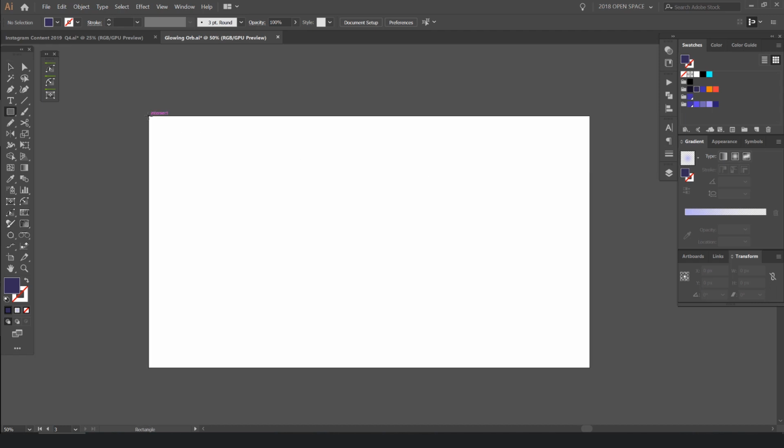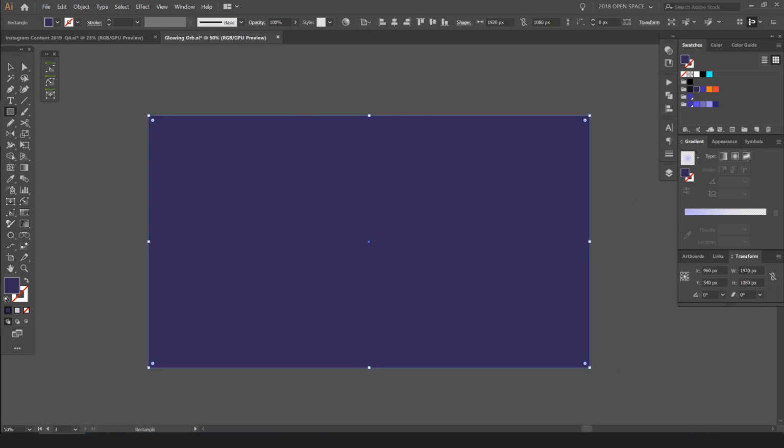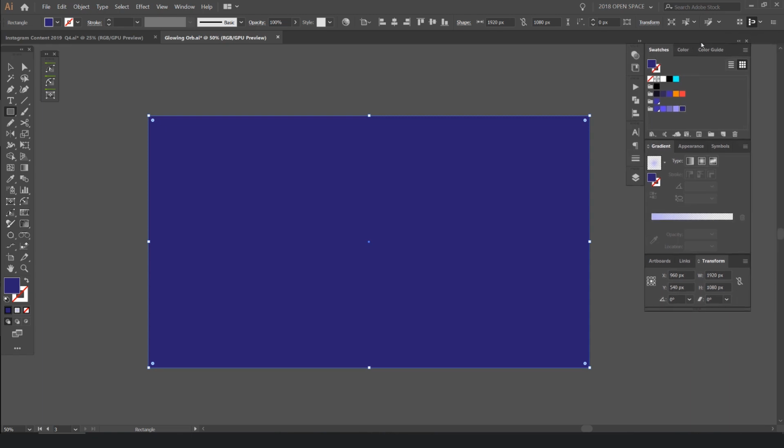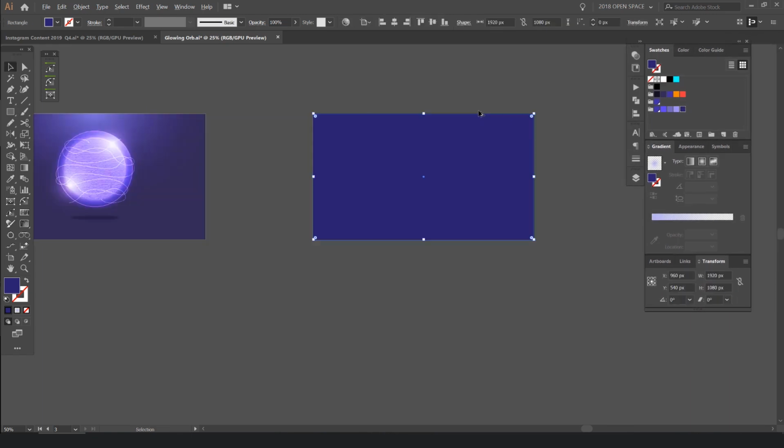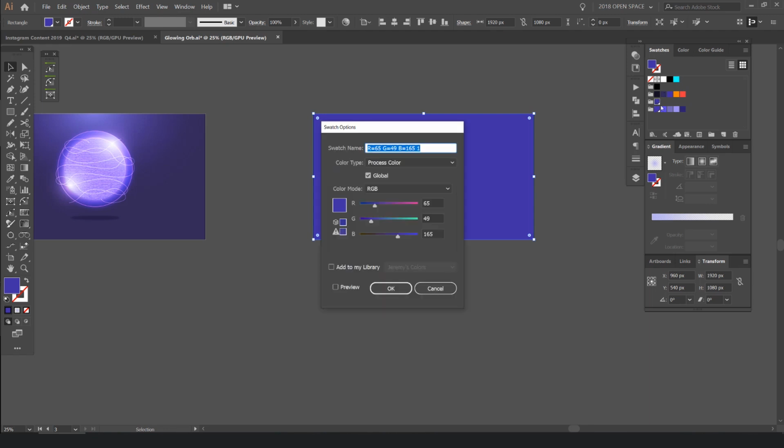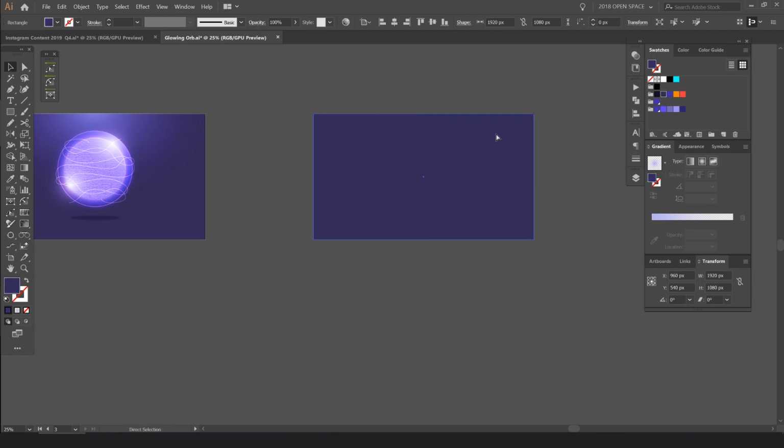So first up, I'm just going to press M for the rectangle tool, drag a box out, and make it a dark purple color that I've already got here in my swatches panel. As you can see, I got a palette here, and we want the background to be black or a dark color, so we have that nice contrast. So I'll just make it the same purple like that.